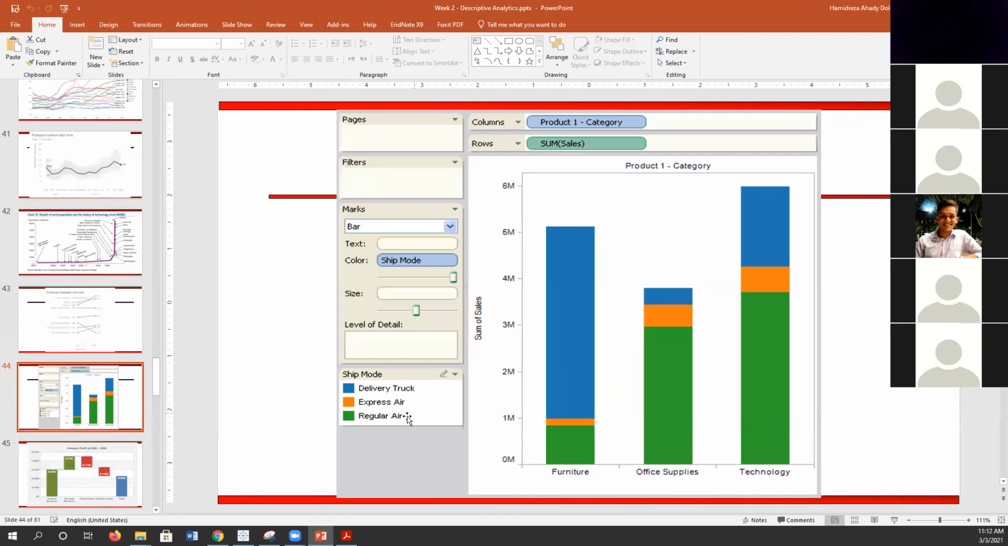As you see on the left side, I think this is the early version of Tableau probably, so it's not that fancy. So for ship mode, as you see, for example in furniture, most of the shipment was with truck because the blue color is associated with truck. And for technology, most of them are transported by air, maybe because they're lighter.